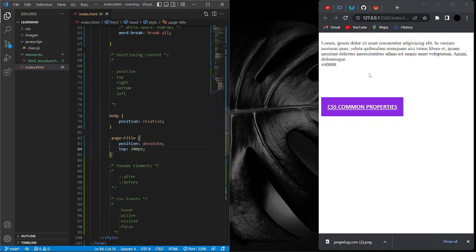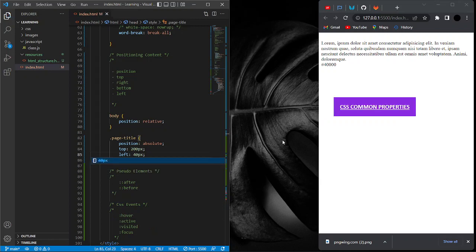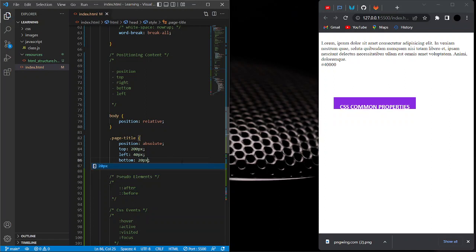Now you can see it's 200 pixels away from the top. So this is the body. Now it's 200 pixels away here. So if you want it to be, okay, 40 pixels away from the left of the parent, it's going to move. You can see the way it's moving. So that's the way you can actually change position. You can say bottom to be 20 pixels. So look at the bottom. Bottom is 20 pixels.